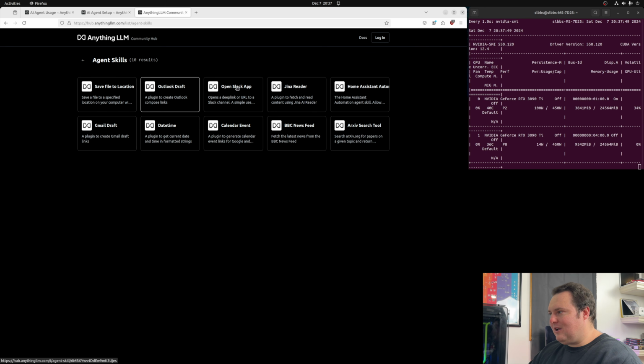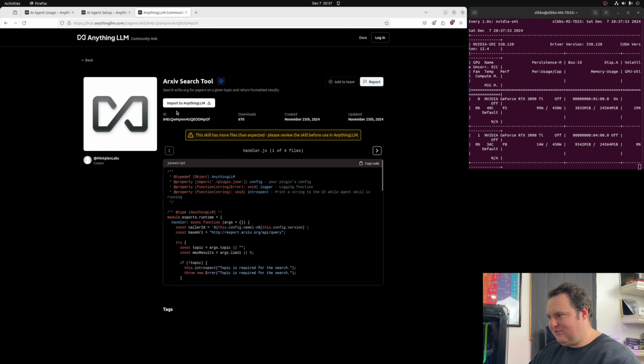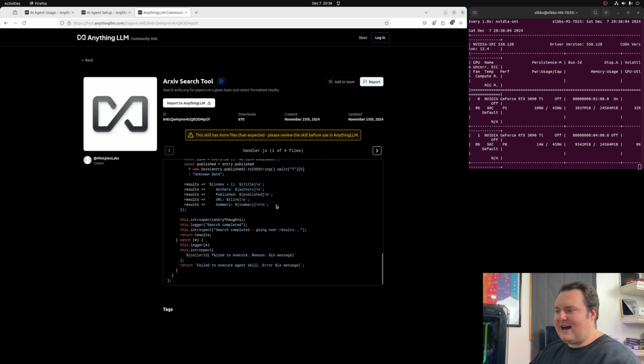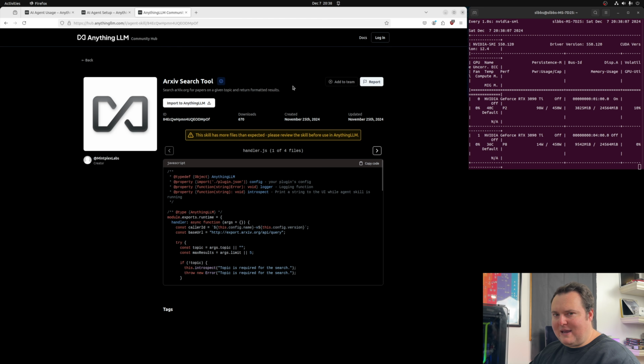So looking through all of these, the one that looks a little interesting to me is this one right here, which is the archive search tool. I don't know how you go about pronouncing that personally, but basically it will search archive.org for papers on a given topic and return formatted results. Now, in the machine learning LLM space, there are a lot of developments and studies that get published specifically on this platform pertaining to machine learning and things like that. So this may be of some interest to those of us who are running local LLMs.